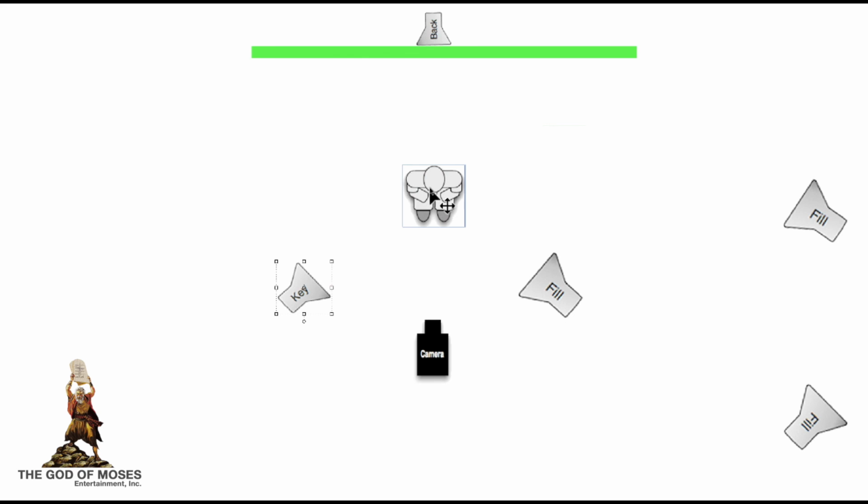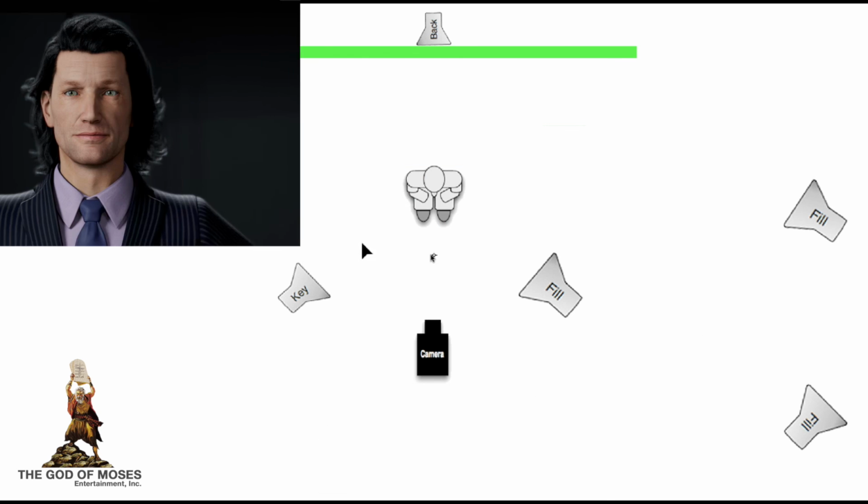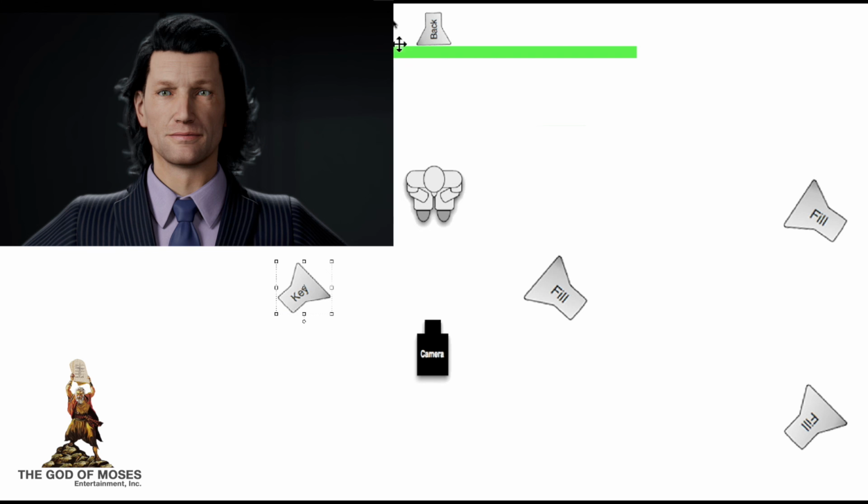And on this one, same thing, doing a perfect job. So there's your 3-point lighting, 1, 2, and 3.